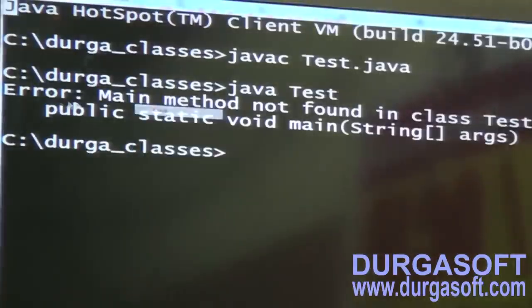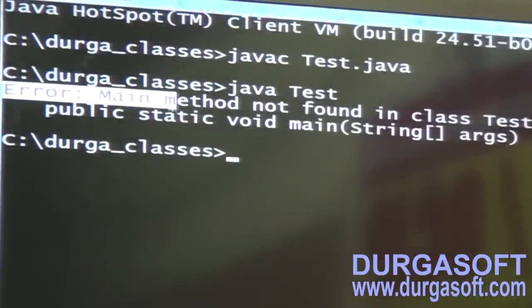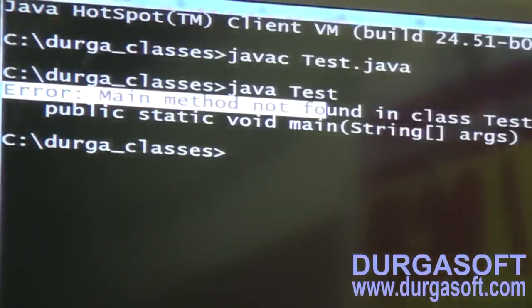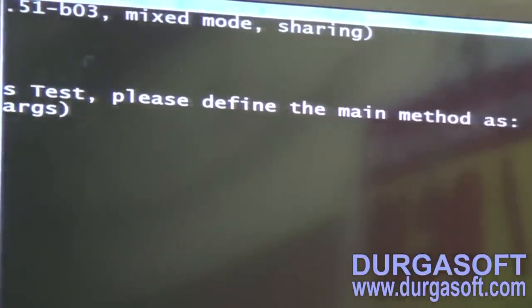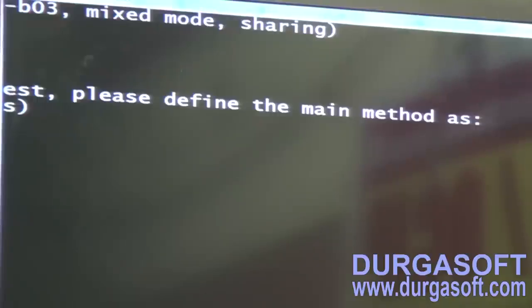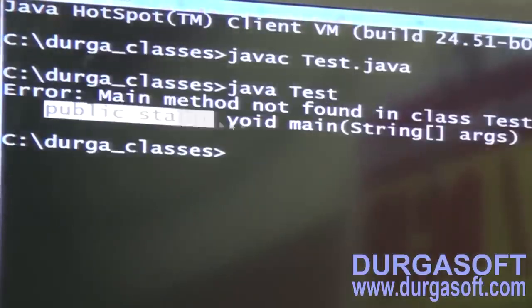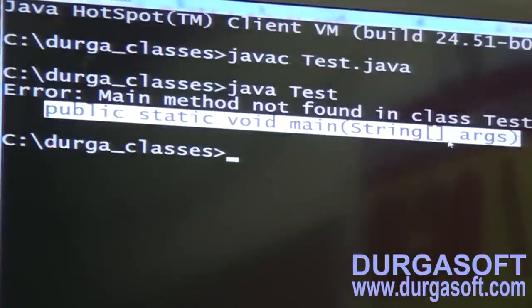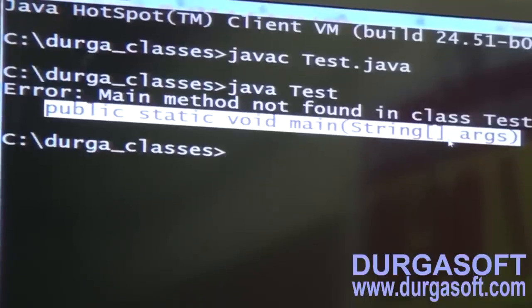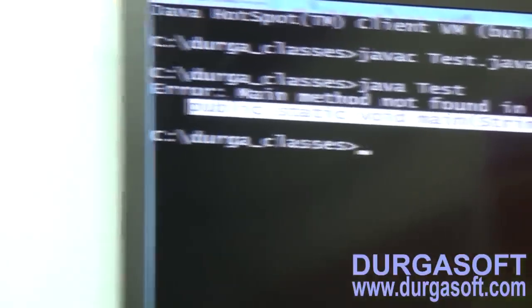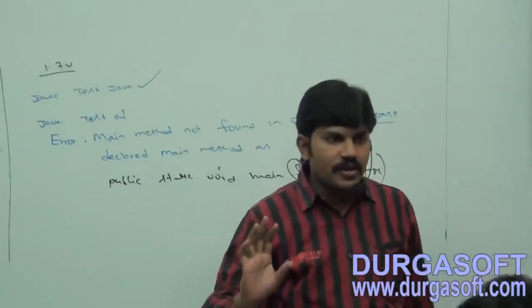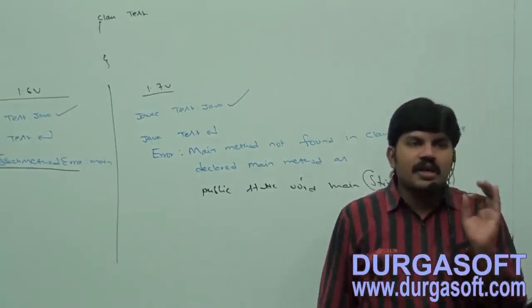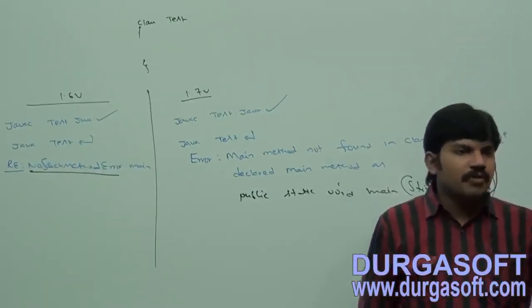Error. Can you please read the error: main method not found in class Test, please define the main method. Yes, please define the main method as public static void main(String[] args). From the 1.7 version onwards, instead of NoSuchMethodError, we will get a more elaborated runtime error information by default. Is it clear for all of you? This is the first enhancement related to the main method in the 1.7 version.